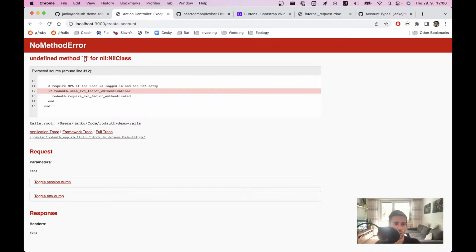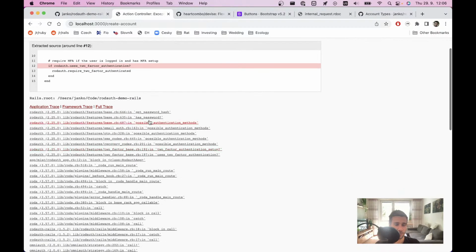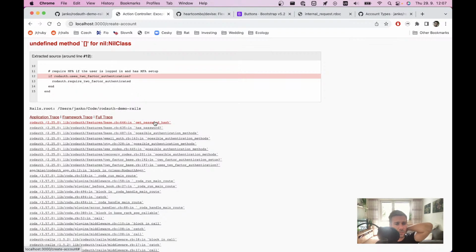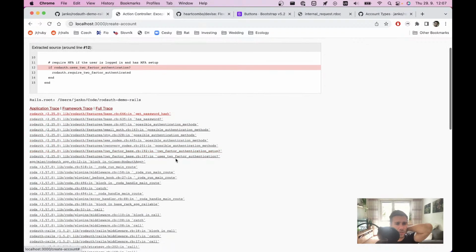There is... Okay, what's the full trace? Get password hash. But it doesn't use two-factor authentication. Where is that called?